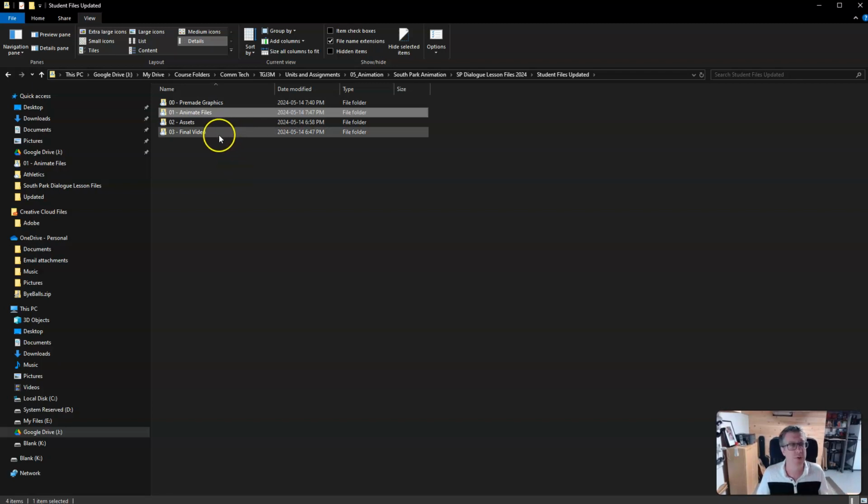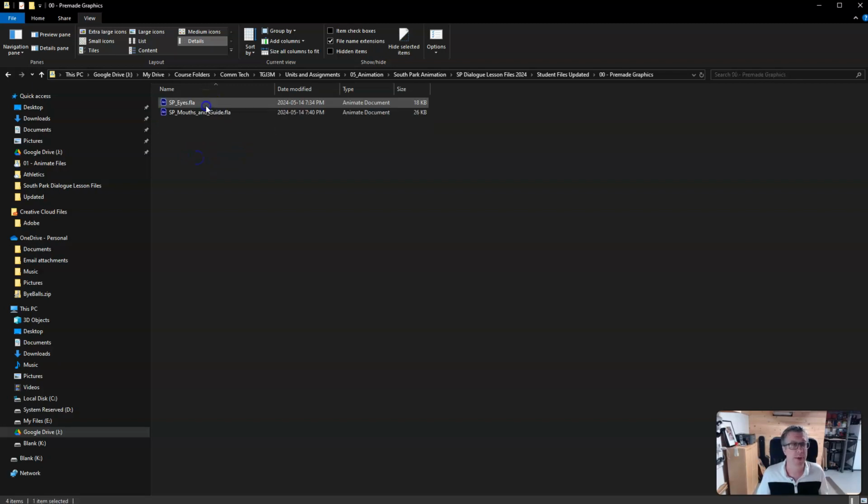But there are 4 folders here that you want to be aware of. So there's the first folder, which is pre-made graphics. In this folder, what I've done is I've provided different eye shapes and mouth shapes that are pre-made for you, so you can just get right to animating right away. If you don't want to create your own eyes and mouths and your own look, you can use ones that are already created for you.